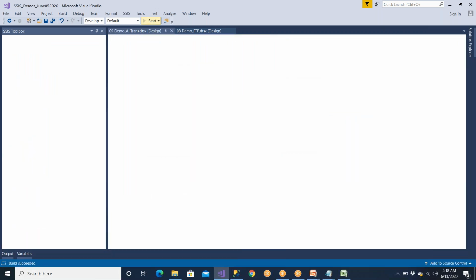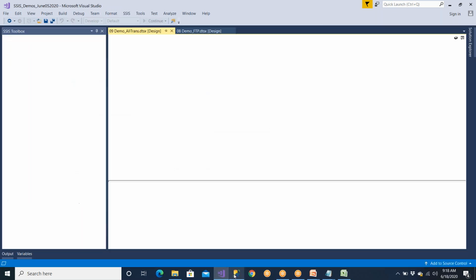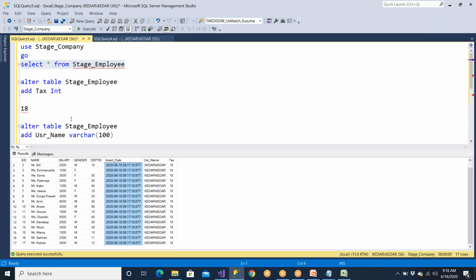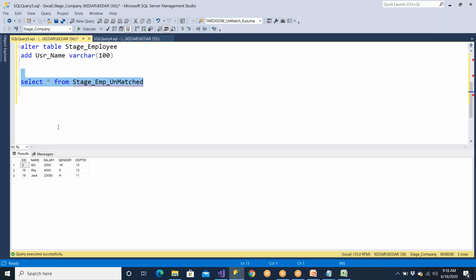Now let us see what happens. There is a space. Because of space, we were supposed to get only two rows, but now one row got inserted because it is having a space and something else. So now when you see the data here, it has taken one more record as a Bill record, because of the space and the capital M, so it is not able to recognize it properly.